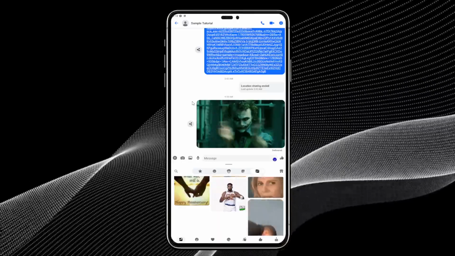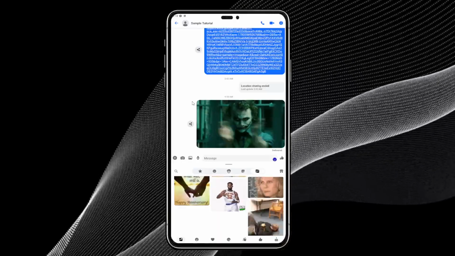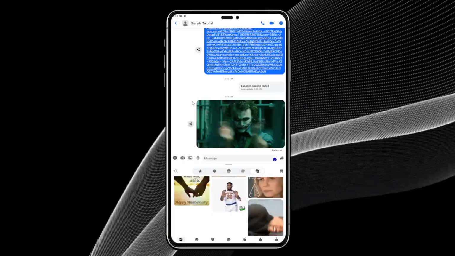And that's it. You've successfully sent a GIF in Facebook Messenger, adding some fun and personality to your conversation.